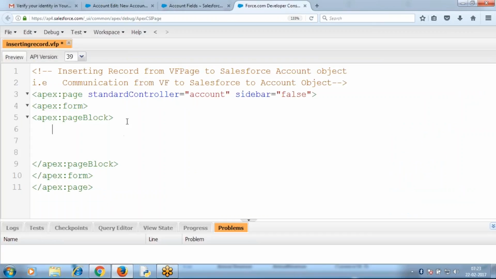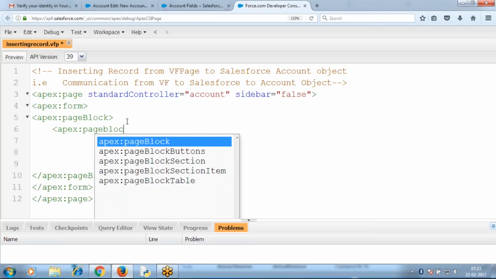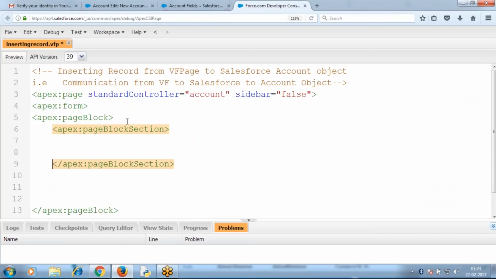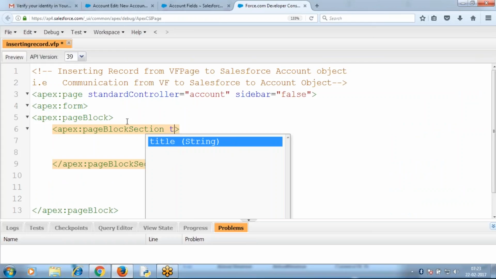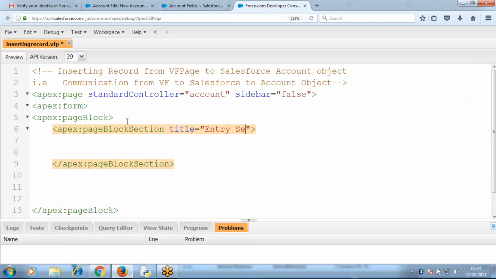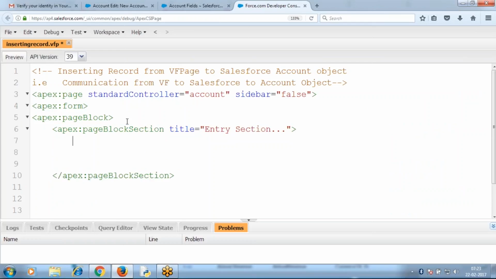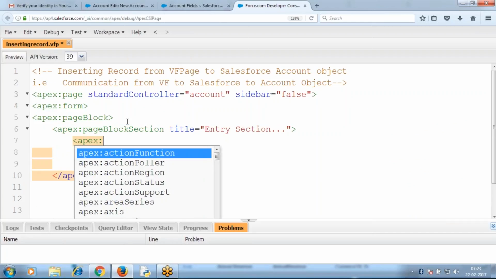So in the developer console, apex page block, apex page block section, dividing the section, title, entry section. Here I am entering the data. Now apex column, column.